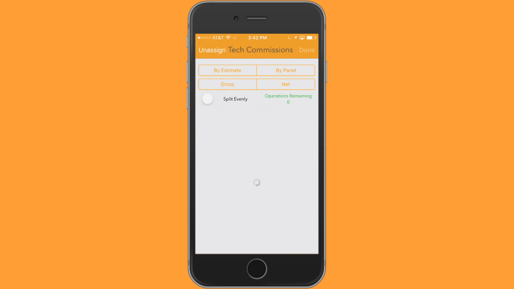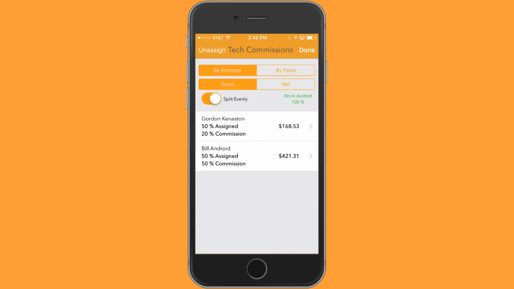Tap on next, and now I come to the screen where we establish who gets what. Automatically, when you have more than one tech, it's going to default to split evenly. So if we had 3 techs or 4 techs, it would split the gross amount of the estimate, as illustrated right now, evenly.